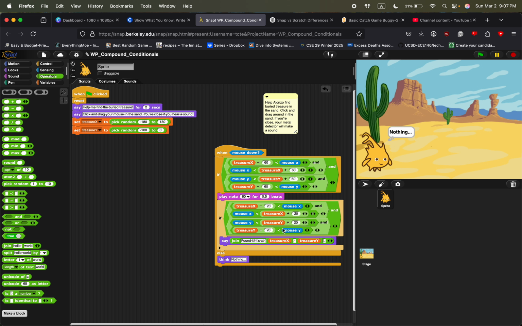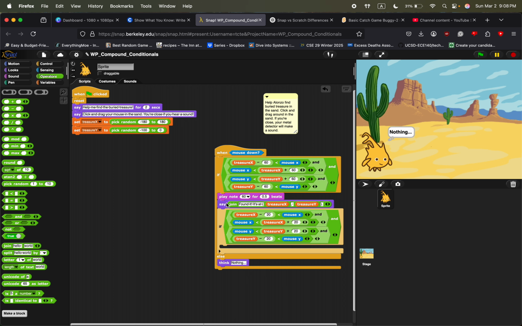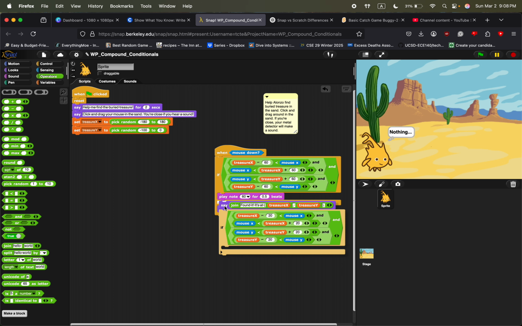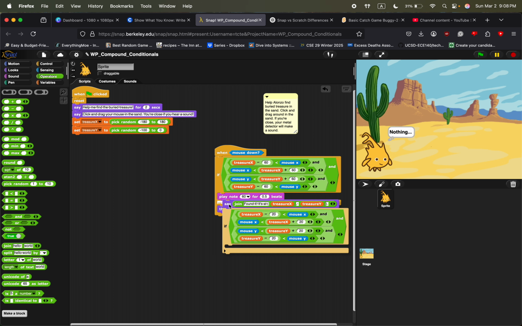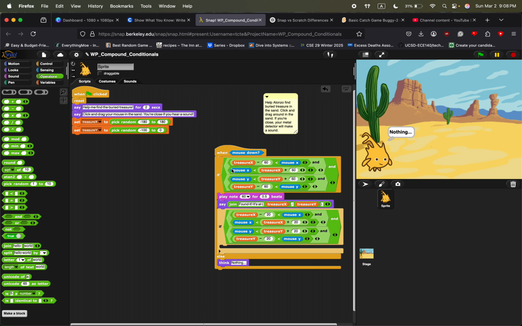And then you can also have him, for example, say he's found it when he gets within that 20 by 20 square, but he doesn't say anything when he's within the 60 by 60 square without being close enough. So we could have him say something here, like, oh, I think it's close, but I still haven't found it, or something like that, right? So you can have that inside this outer if statement, but not within this inner if statement.